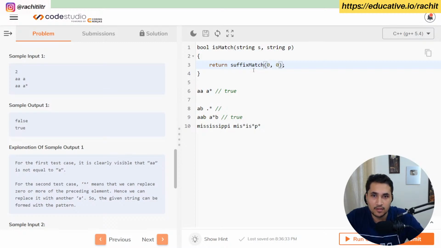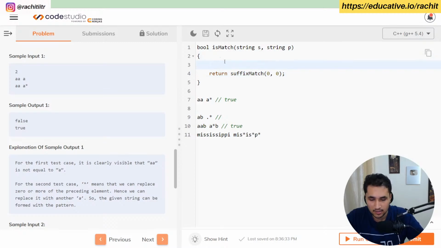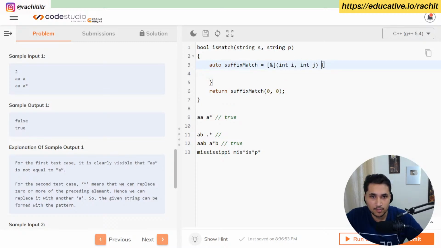So I'm starting with the first character at both the string and the pattern. And suffix match is nothing but a recursive solution. So this is going to be a lambda capturing all the strings by reference. And it's going to take the first parameter as probably i, j. And then it's going to return a bool. Okay.